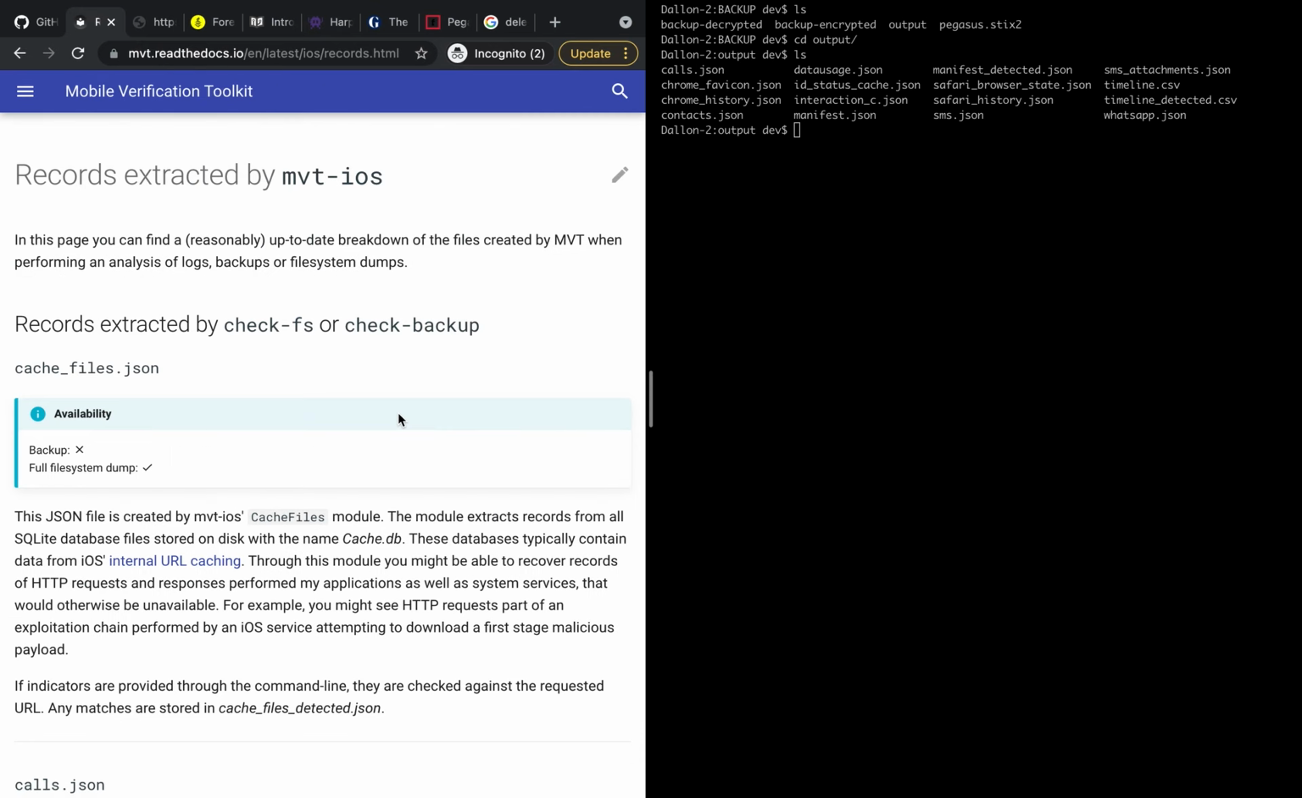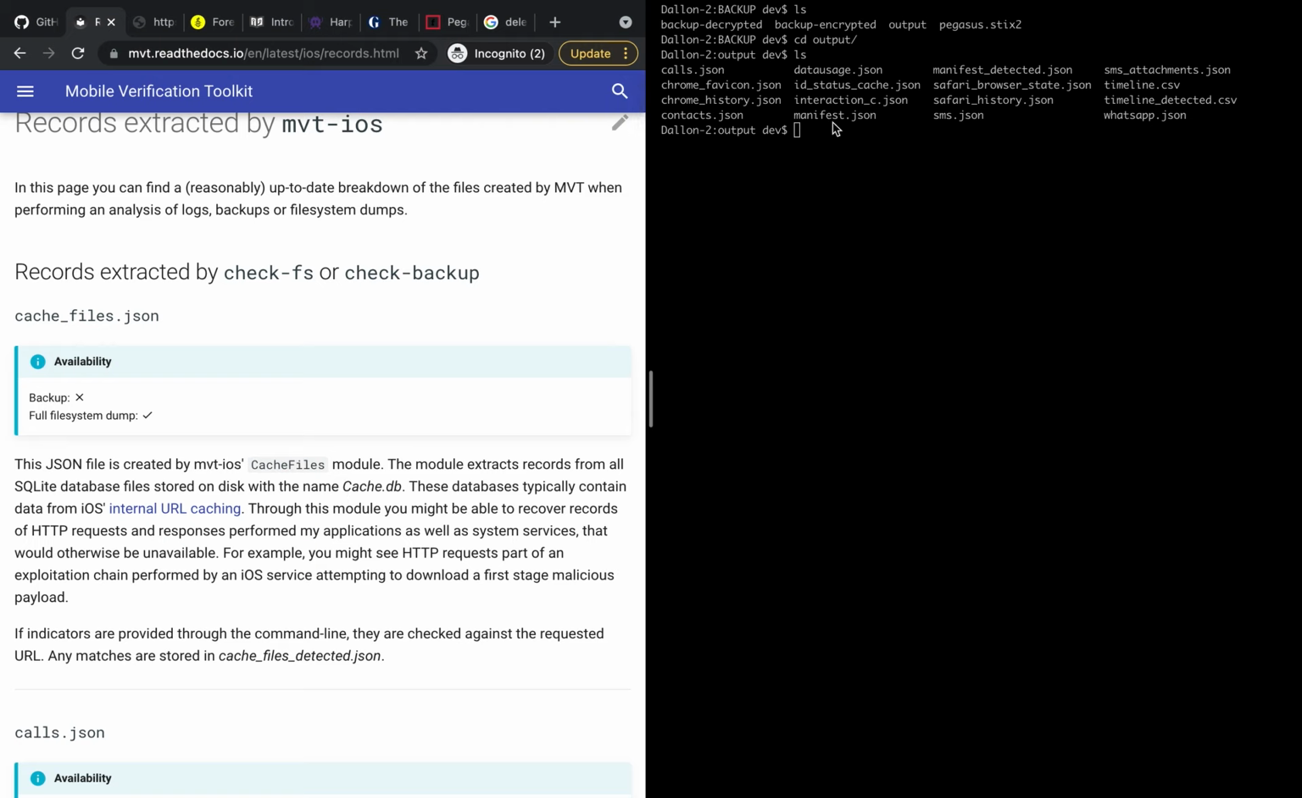And this is what we want to look at. What are the records extracted? This gives us an overview of what each of these files will indicate. So here's cache files.json. Do I have a cache files.json? No, I don't.